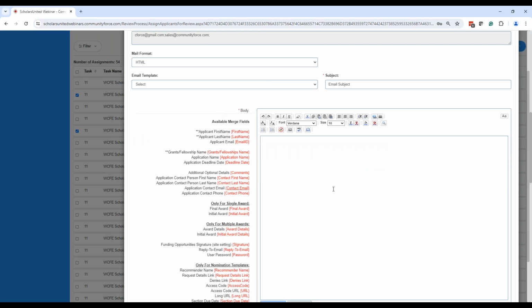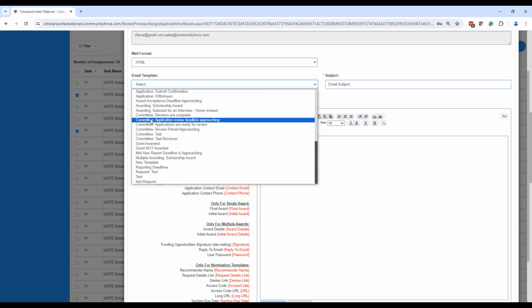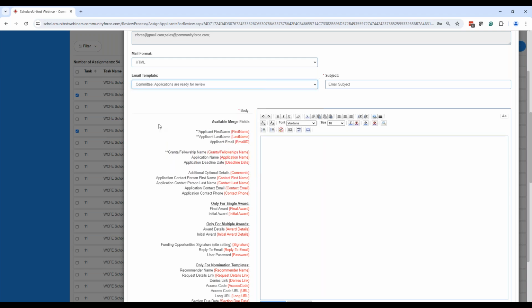Now, you're going to notice over here, you're wanting to create your email, but it doesn't have a field for the reviewer. How do you get an email template that gives you that field? So right now, if I was to put this name in, that's going to populate it. Dear, first name is going to be the applicant name. I want it to be the reviewer name. So I come here to this email template and I look for the one that says committee applications are ready for review.